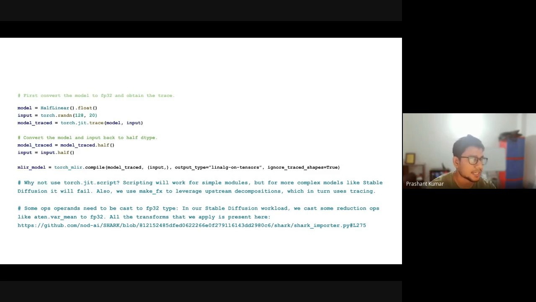So if you pass this model with ignore trace shapes equal to true, all the shapes and dtypes present in the model will be dropped off, and tracing will be done with the help of input. So whatever input has, that will be the starting point of the tracing. You have weights as FP16 dtype, and now the input is also converted to FP16 dtype. So the IR that will be generated, the linalg IR basically, will have all the FP16 dtypes present in it.